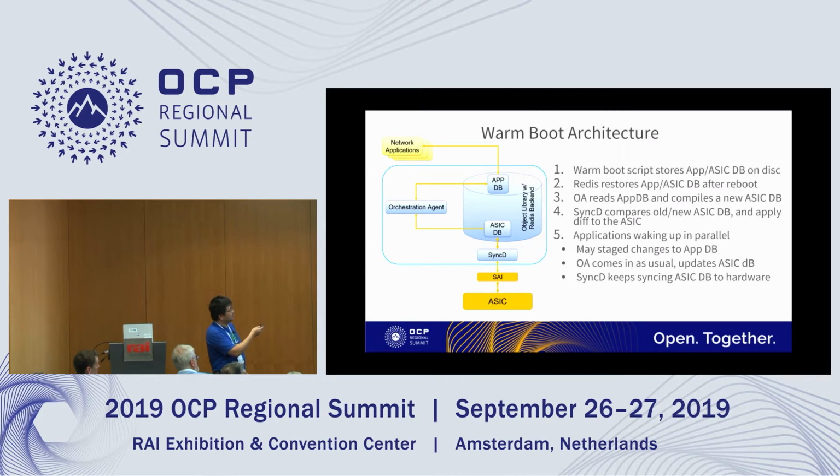And then syncd compares the old and new ASIC DB. You can imagine there are tens of thousands of objects, and syncd compares them one by one and finds the matches. If there's no match, it tries to create new entries. If there are some old entries, it tries to delete those entries. After that, the application wakes up. The application then talks to the neighbors and learns the new state and puts it into the application DB, and orchagent reads the new state and syncs it into the ASIC.